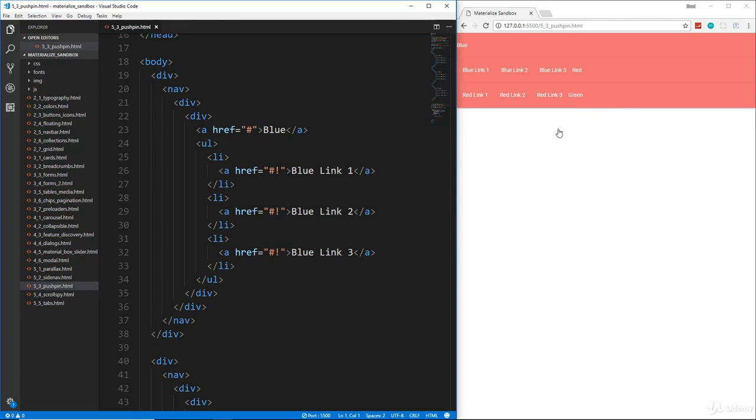Alright guys, so this is going to be the PushPin component, which is kind of strange, but I think it's pretty cool. Basically we have a couple different navs here. We have 3 different navs, and by default in Materialize, just by having the nav tag here, gives you this pinkish background with the padding and all that.